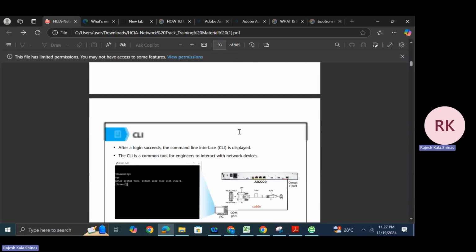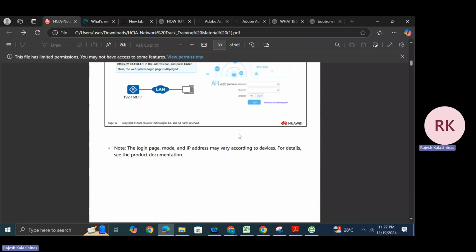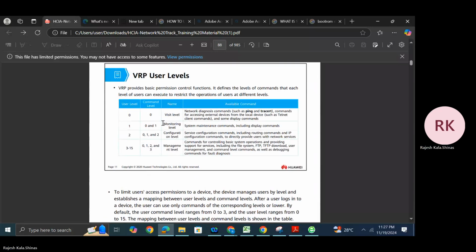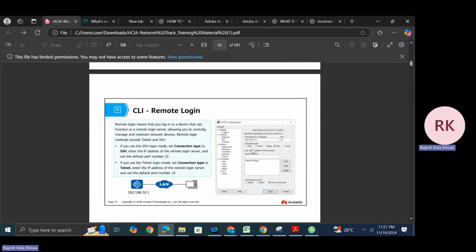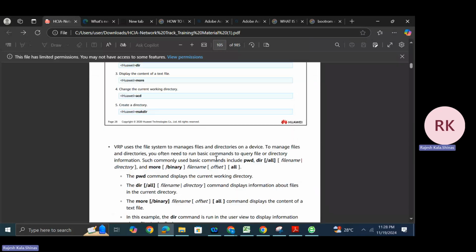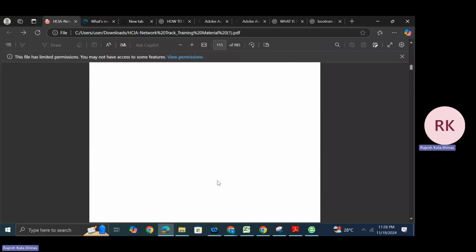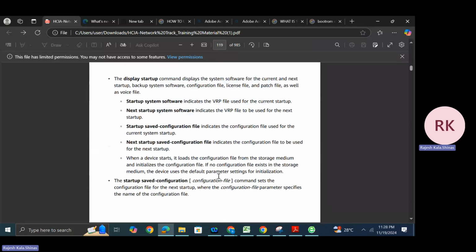Privilege level, let me check. Okay, monitoring level. There you can run the system maintenance commands, including display commands, all the display commands. Level 0 is user exit mode, this is privilege mode, then configuration. Reboot only finish. All basic commands only, an easy chapter, you can easily go through it, just remember the commands.